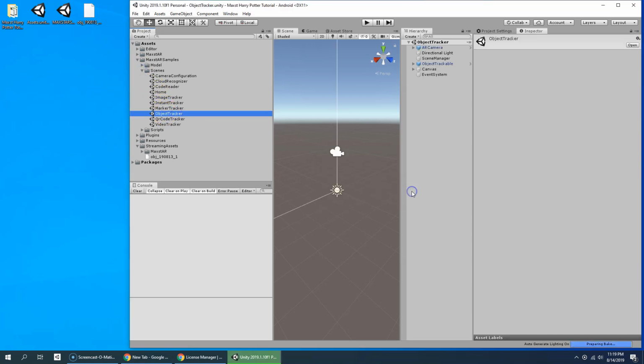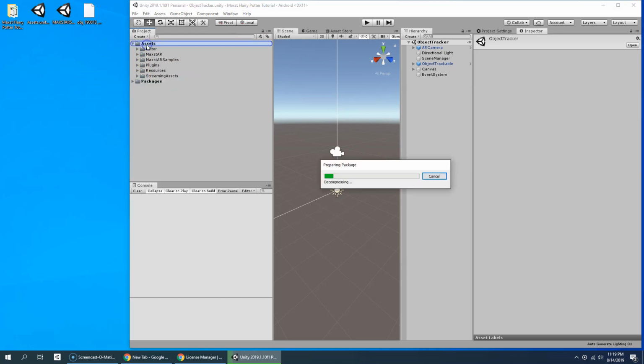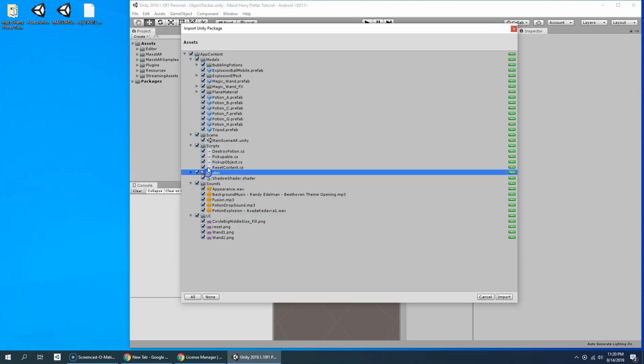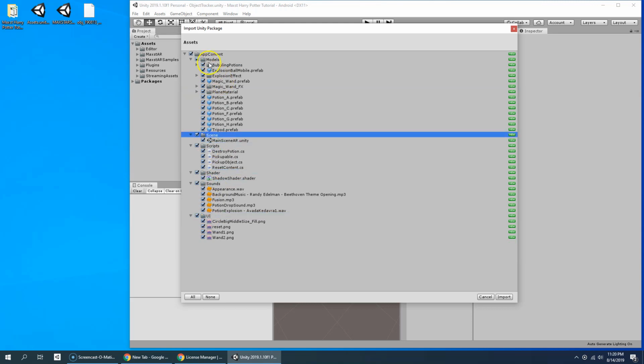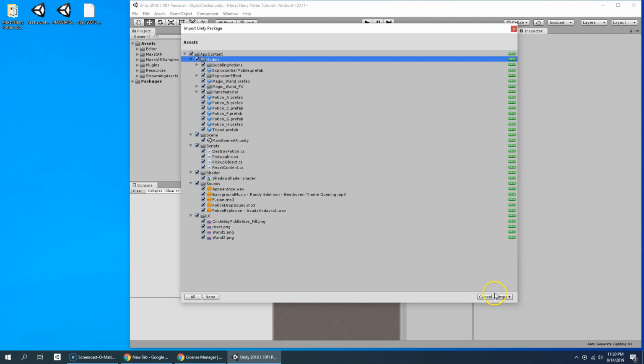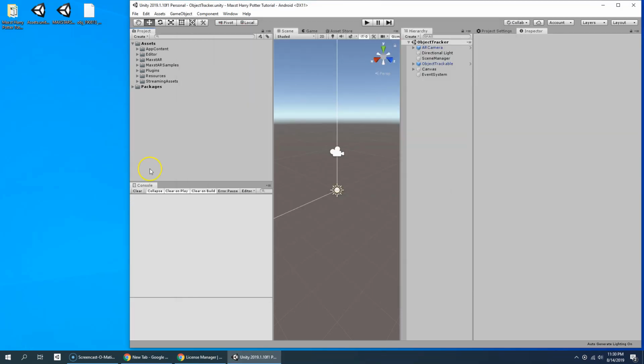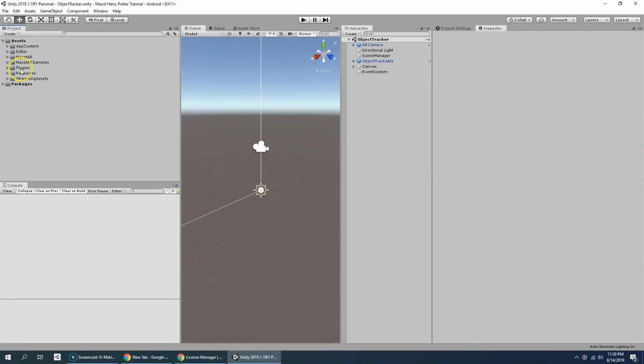And we're going to work based on the object tracker scene provided by the MAXST plugin. And now I'm importing the assets we're going to use in this project. So mainly models, potions, a magic wand with effects, some explosion effects, a few scripts, sounds, and UI elements.